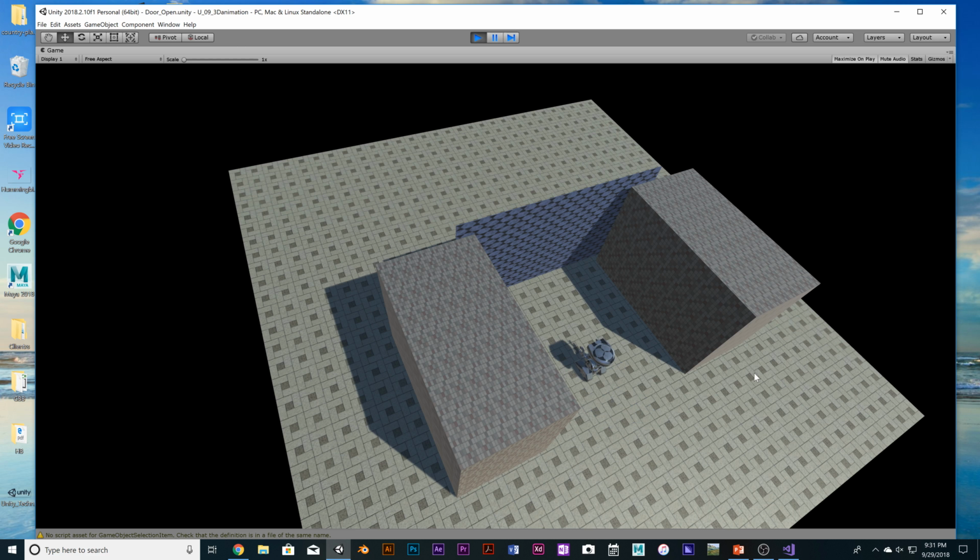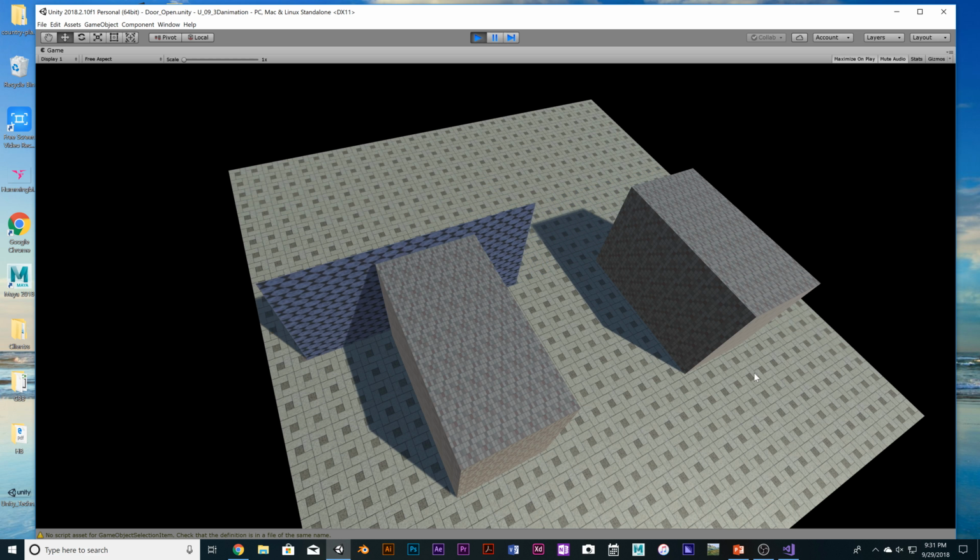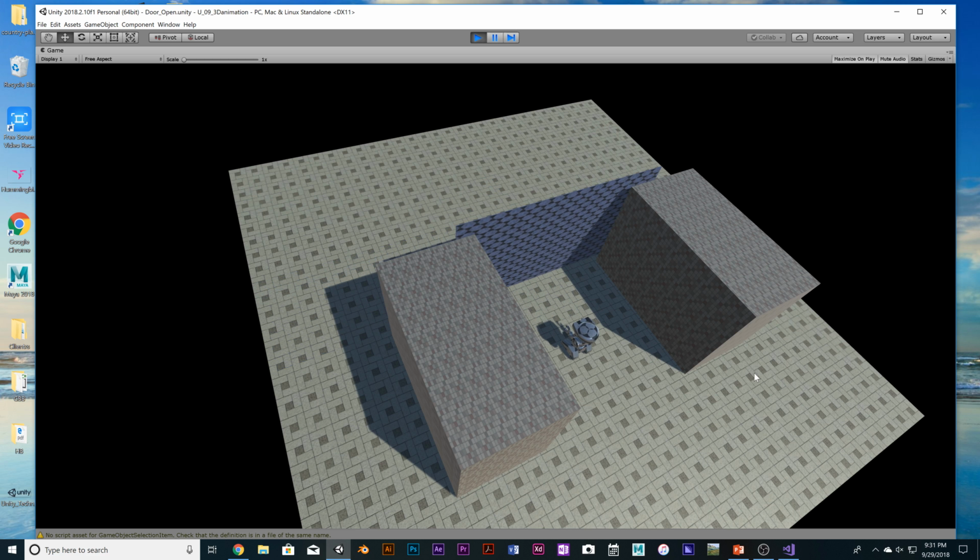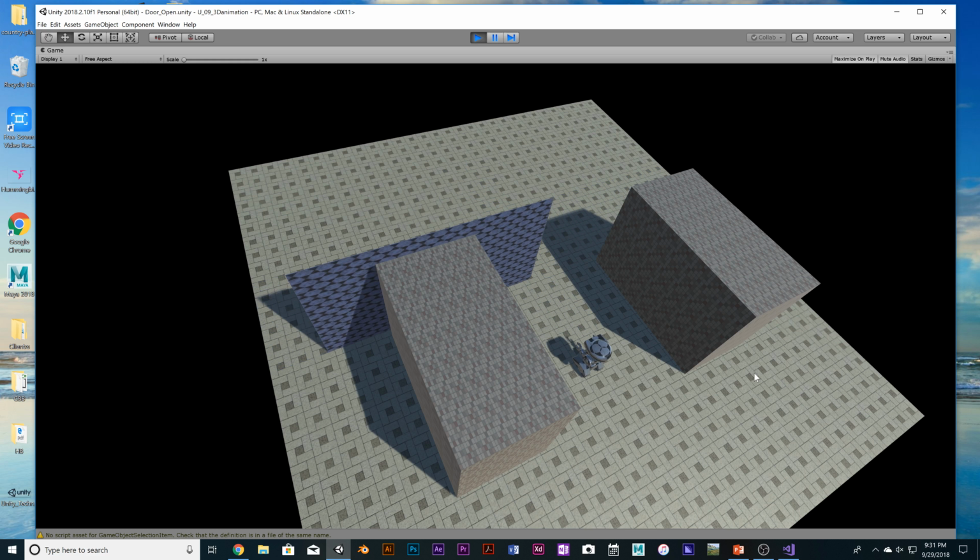And then when the robot approaches, the door opens. When the robot leaves the door, then the door closes. Yeah, so this is our demo. So basically, on trigger enter, on trigger exit.